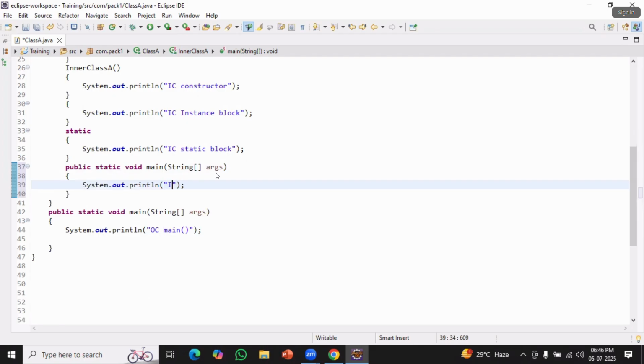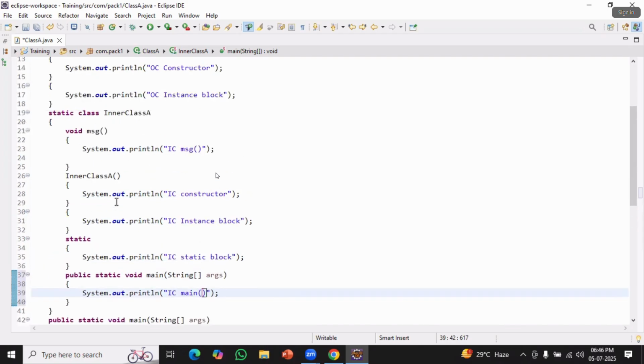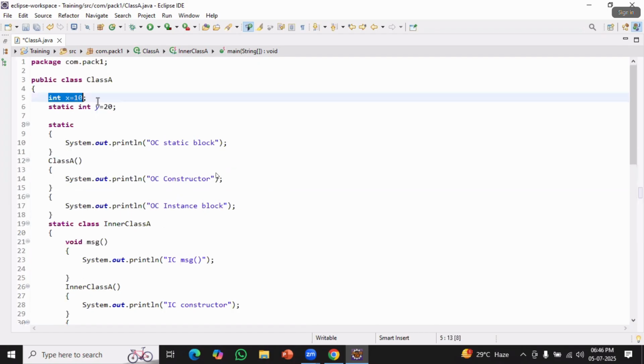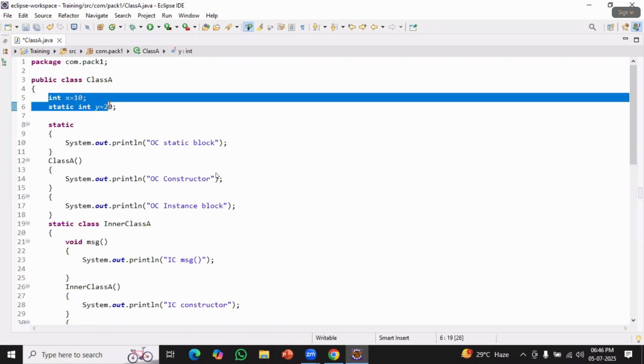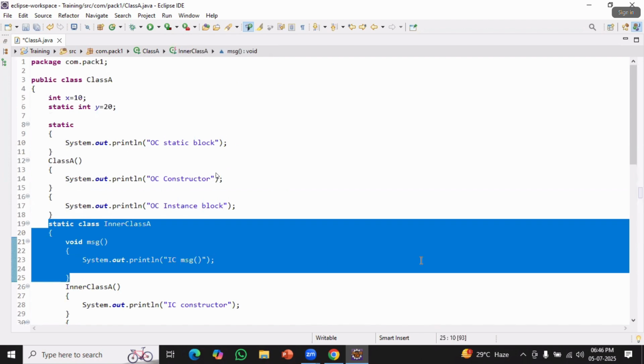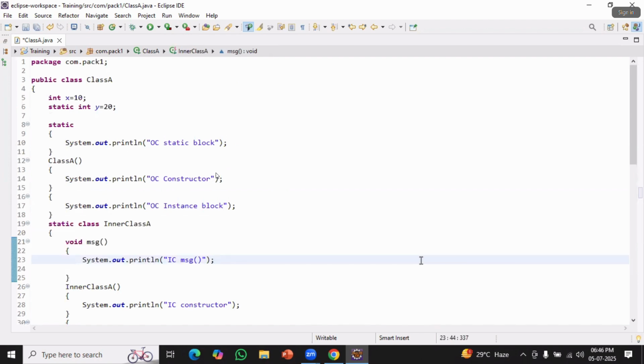System.out.println. Let me just try to write inner class main. Now I want to access my instance and static variables inside the static inner class. Guys, imagine the inner class acts like both a class and a method.